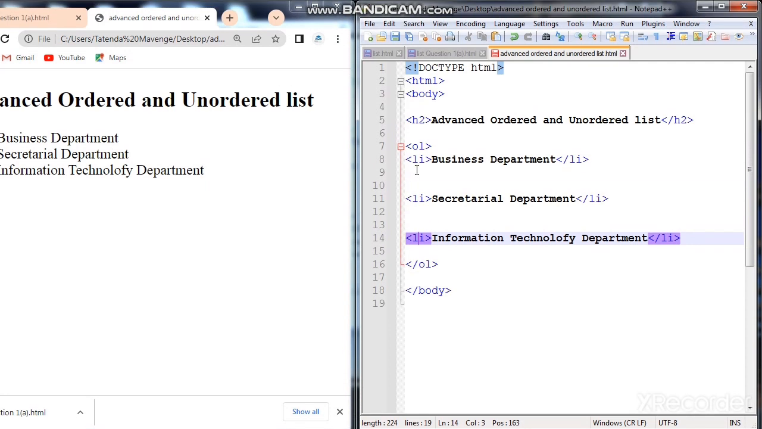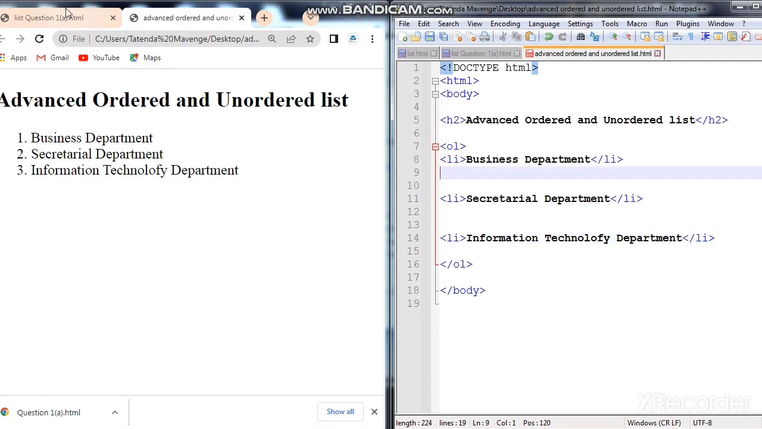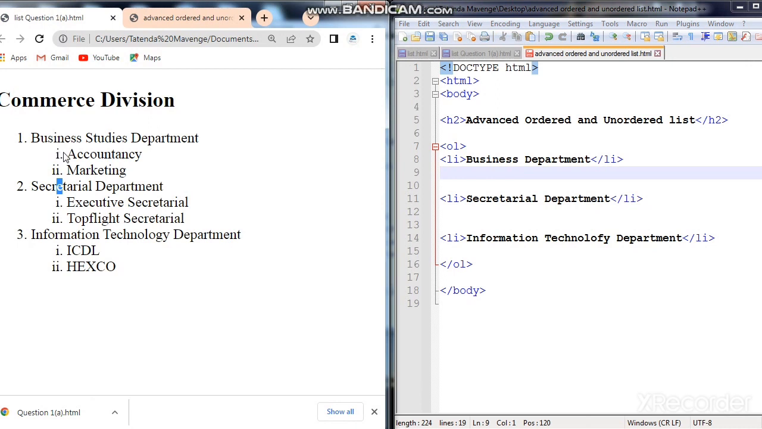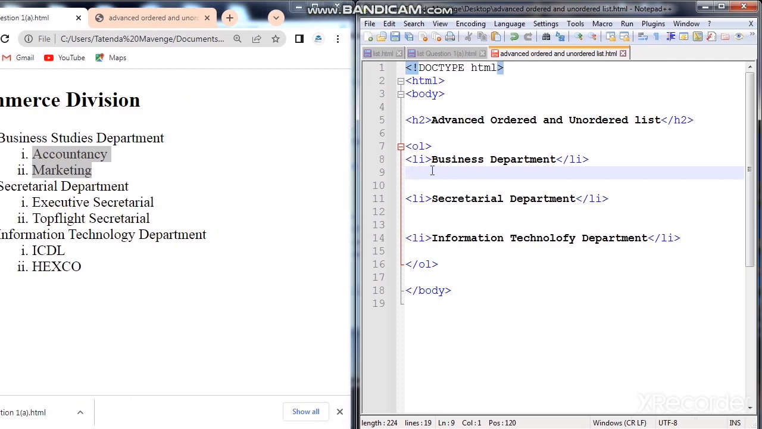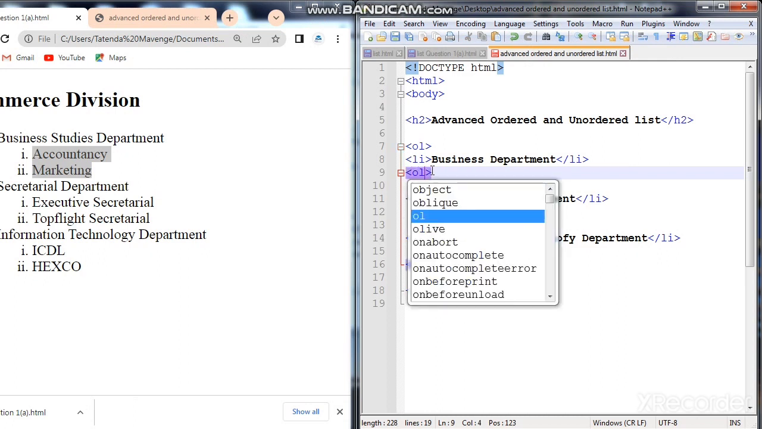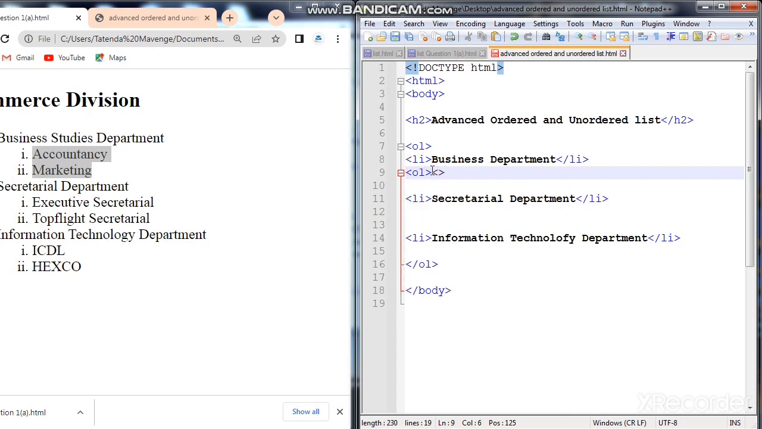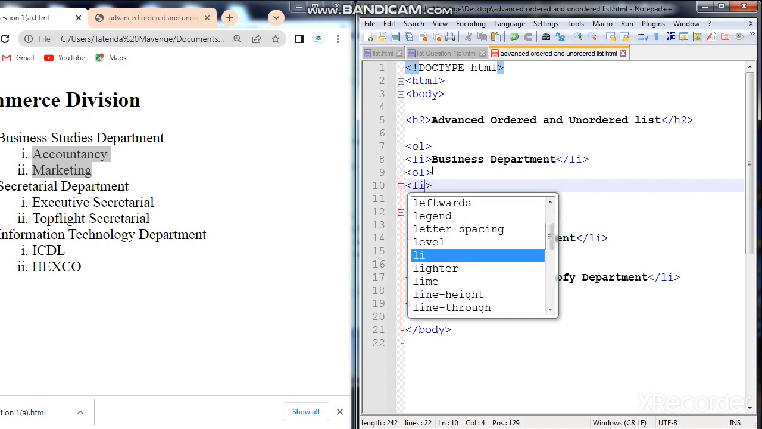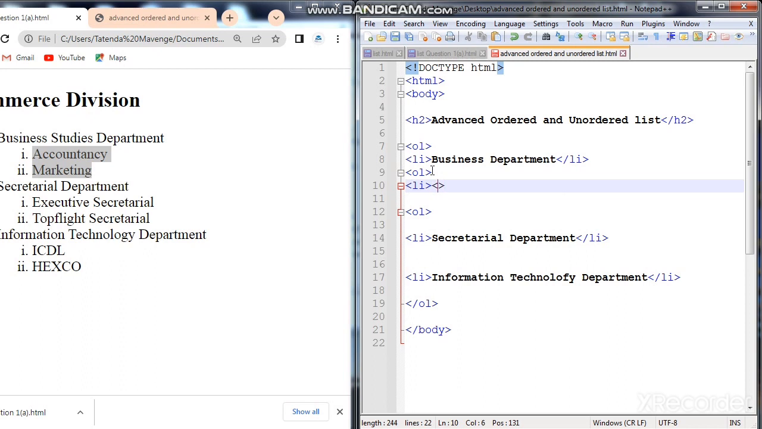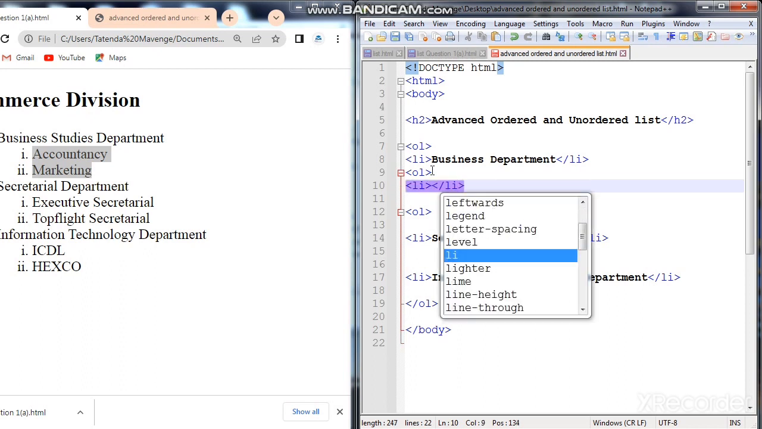We now need to include sub information for the business department, and here we have these two items which are our ordered list again. So what we do now is we open another ordered list like this, and then we close it like this, and then you create space again. This is now for the business department alone, and then we need to create the first item in the list. So we open the LI tag, and then we close the LI tag like this.